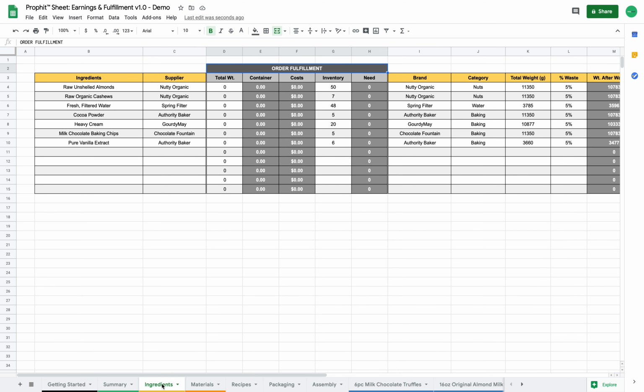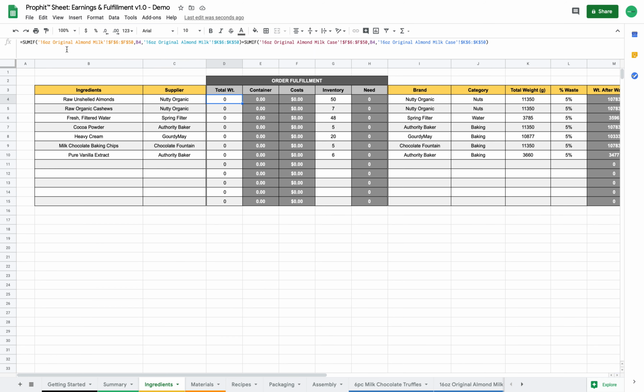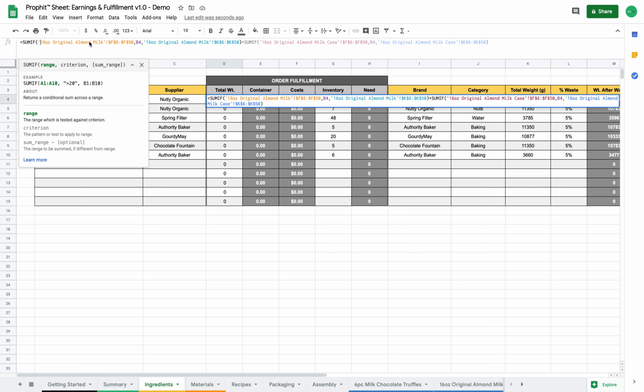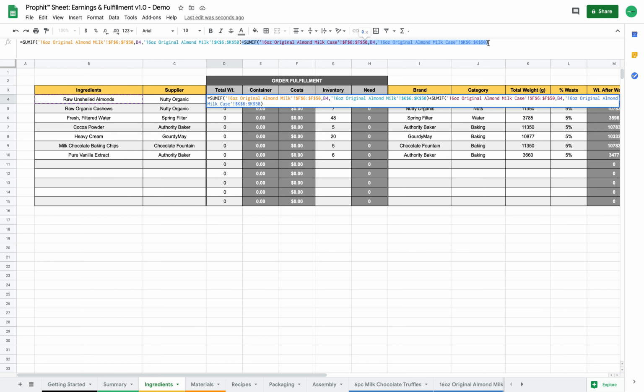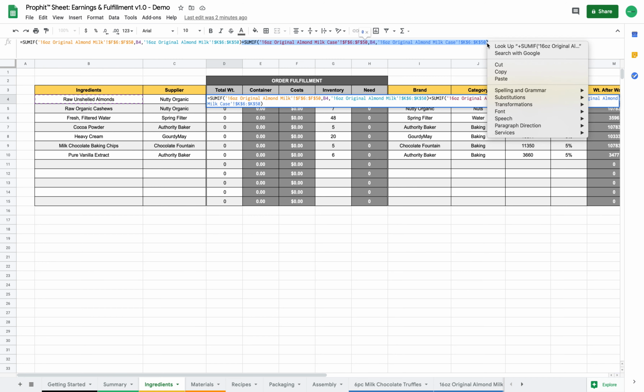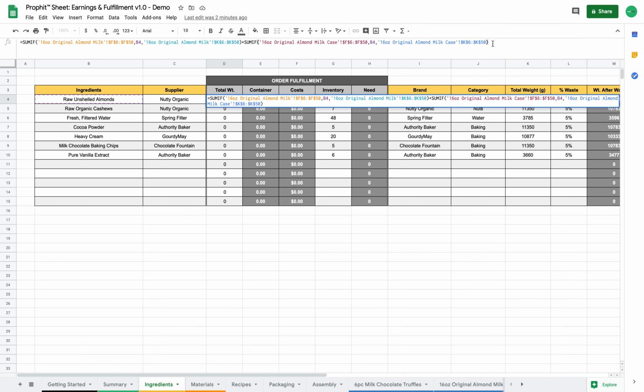Back on the Ingredients tab, when I click on the first cell under Total Weight, I see the formula above, which accounts for my 16-ounce almond milk plus my 16-ounce almond milk case. To add my truffles, I am going to highlight the last product in my formula from the plus sign to the last parentheses bracket. Right-click to copy it and paste it at the end of the same formula.